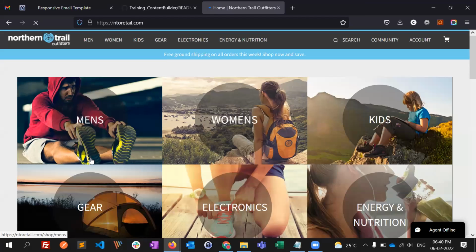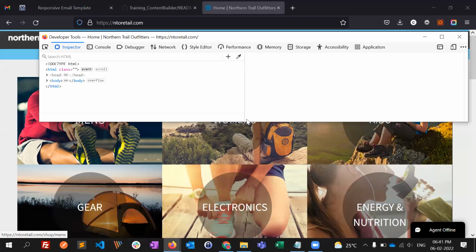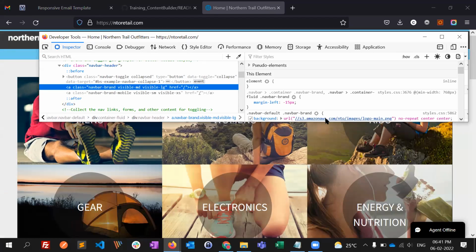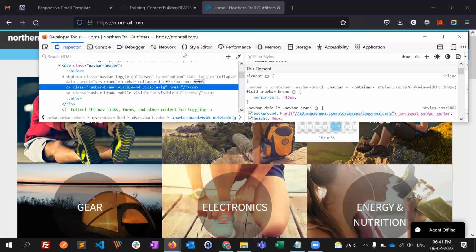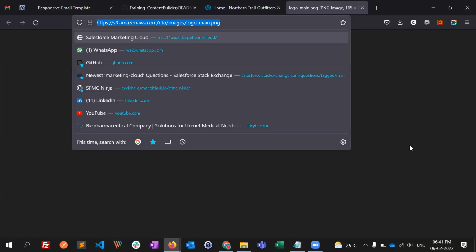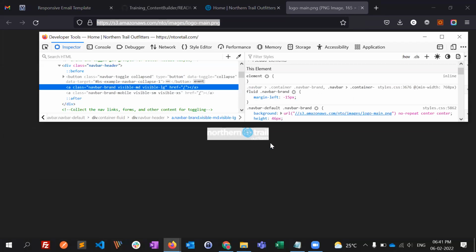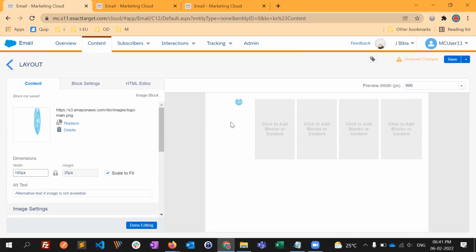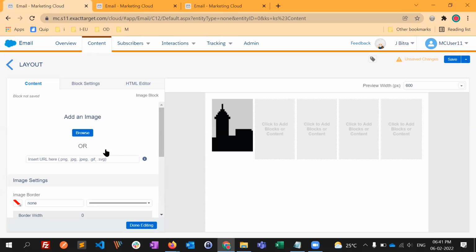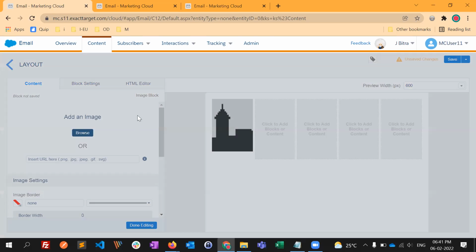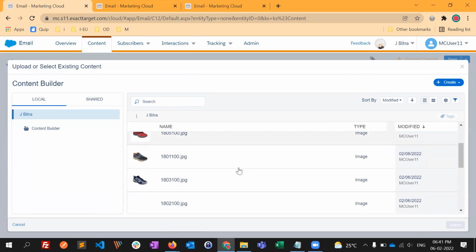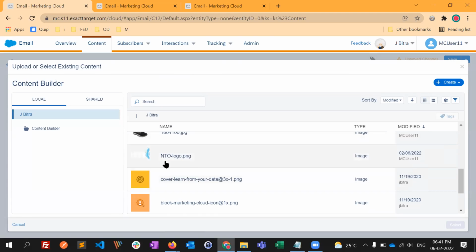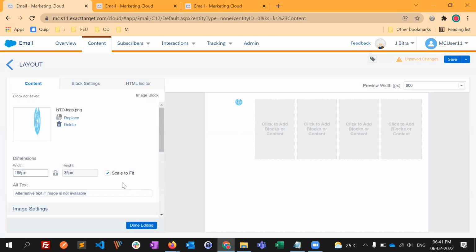I will take the view source. So directly from the website, I can get this logo URL and come to SFMC, and I can paste this URL so that it will take the image directly from there. Or, if you click browse, it will search any images that are readily available within SFMC. So this is the logo, and I can select this.